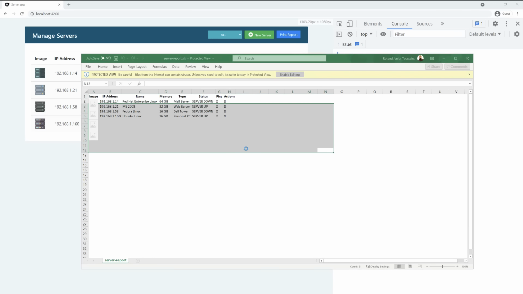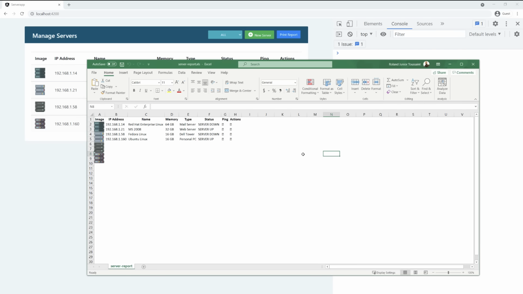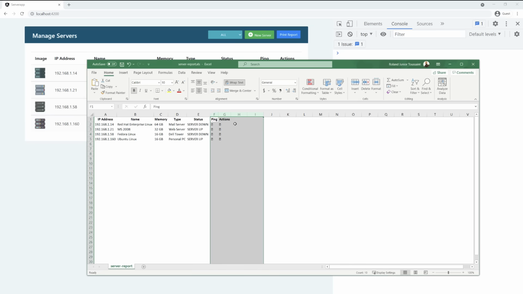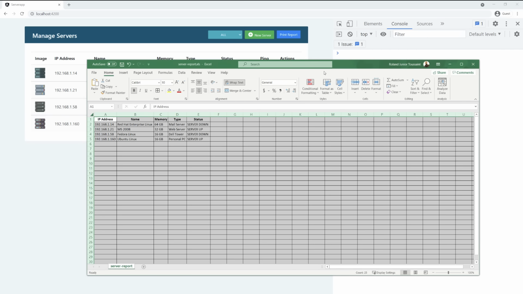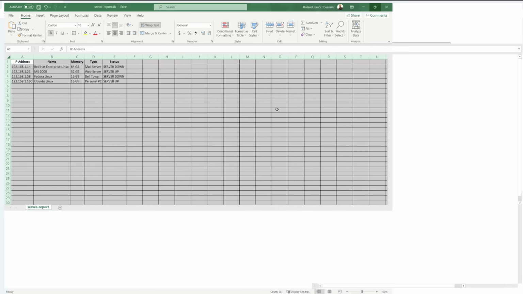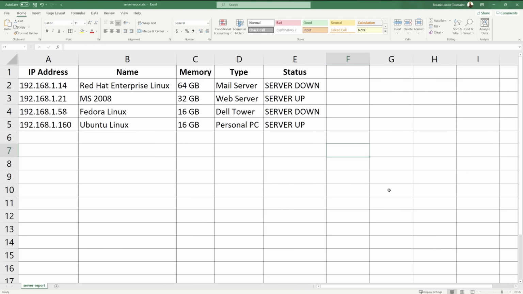So I can enable editing. What I usually do, well, if you've done anything with data, you know that data needs to be cleaned, and I can just select all these images, delete them, and select these two, and then delete them. Probably have all of the borders and bring this in the middle, zoom in, and there's your data.